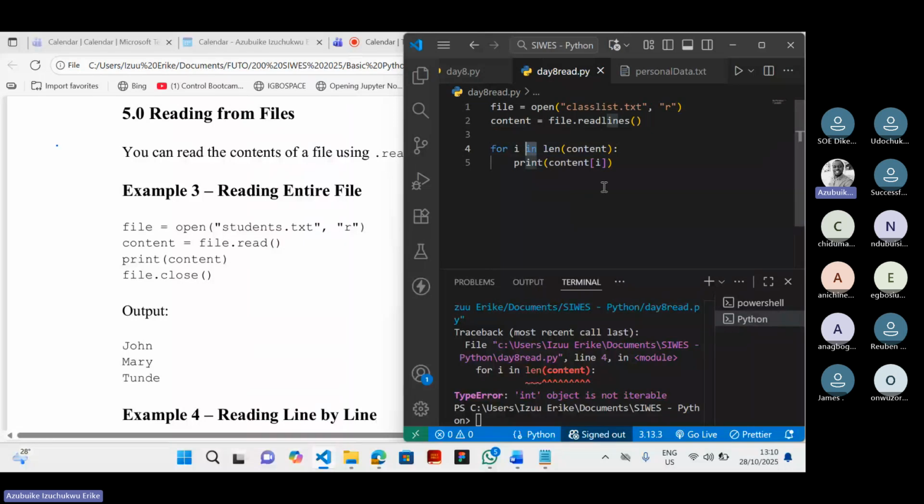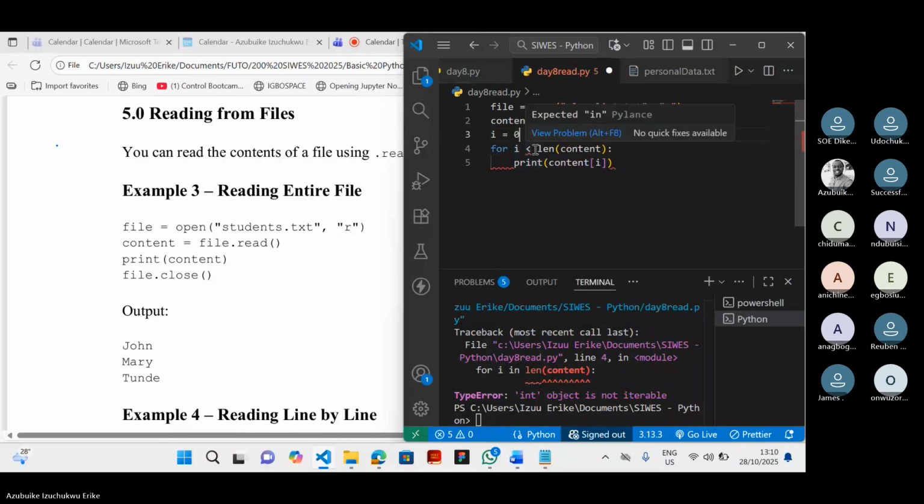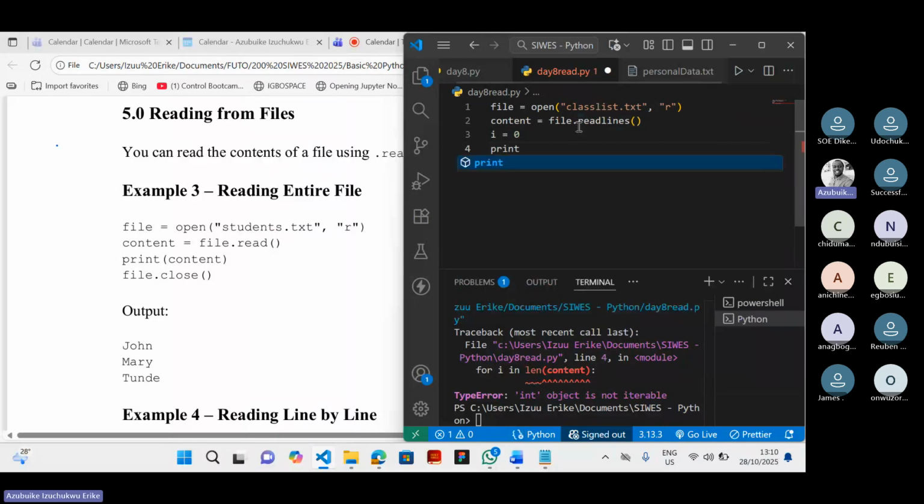So I can set i to 0, then loop while i is less than this length, and let me just print.